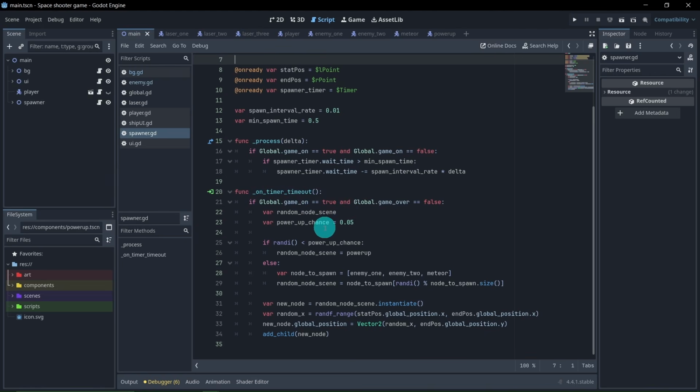Now, first thing to note is that we have this power-up chance, and that is set to a 0.05. Do note that that is a float value. So if we go to line 25 where we have this little if statement, we are looking for whether or not it's an integer with that range I. That's not going to work with the float value, so we need to change this to a random f. So it will go ahead and calculate it with a random float value.